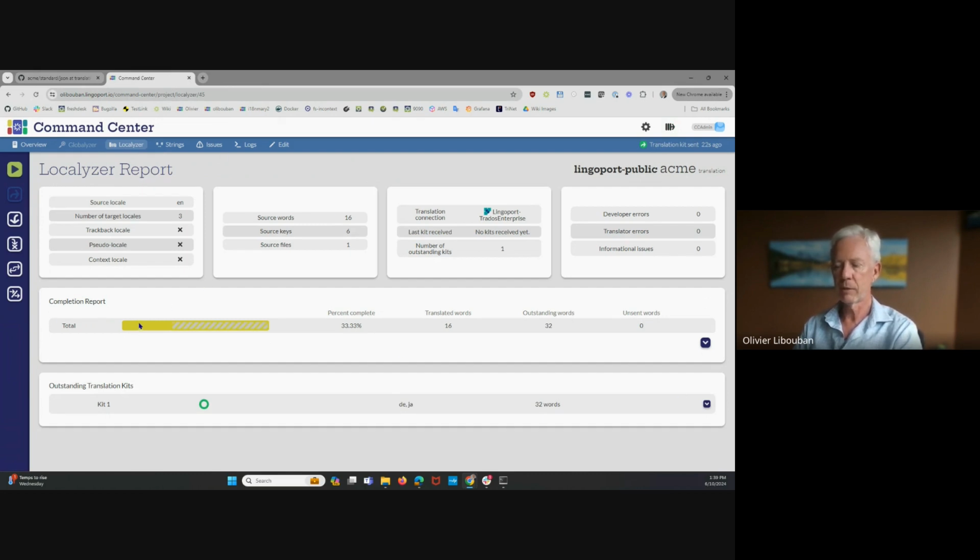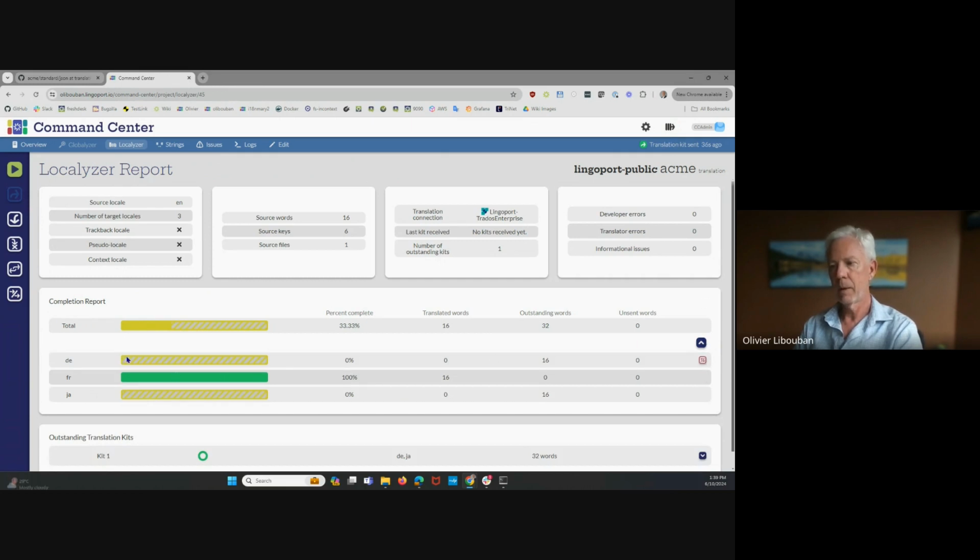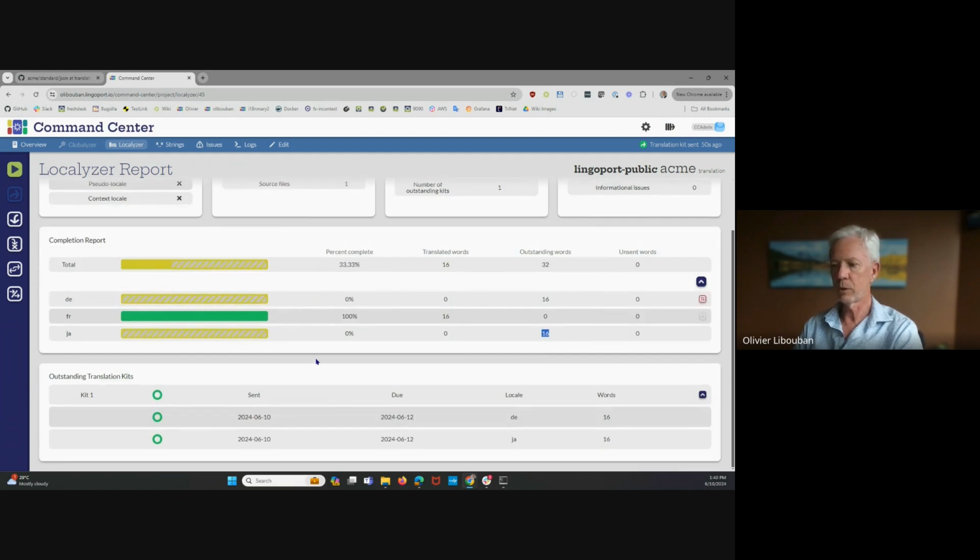So the difference on the Localyzer reports page is you see that there are striped lines here and a solid line, meaning it's not all green, meaning not everything is translated, like this one. But everything here has been sent for translation. You can see that here, outstanding words, 16 out of 16, so it's the entire bar. And you can see more precisely here that 16 words were sent for German on that date. They're expected back here. And when they're ready, this will disappear when everything here has been returned.